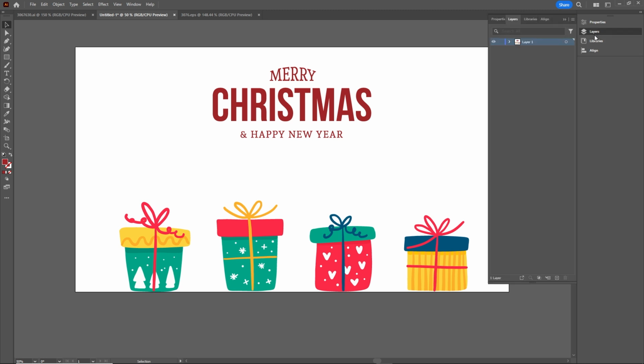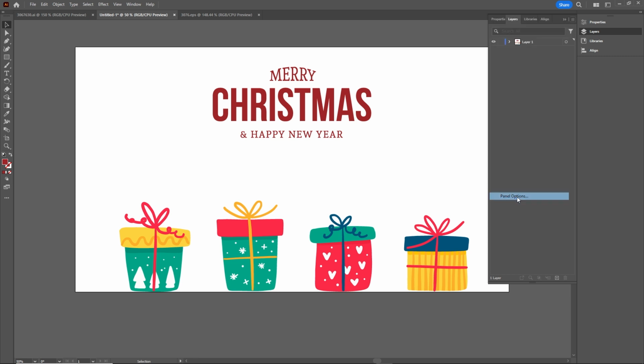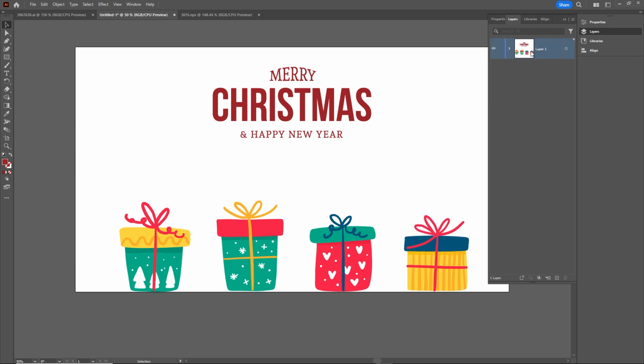So I will go to the layers, and let me do one thing very quickly. I will click these three lines, go to the panel options, and choose other, and I'm going to write in here maybe 60, not like this. I will have to change my keyboard, not 69, not 69, but 60. Okay, this is just going to make my layers a little bit bigger.